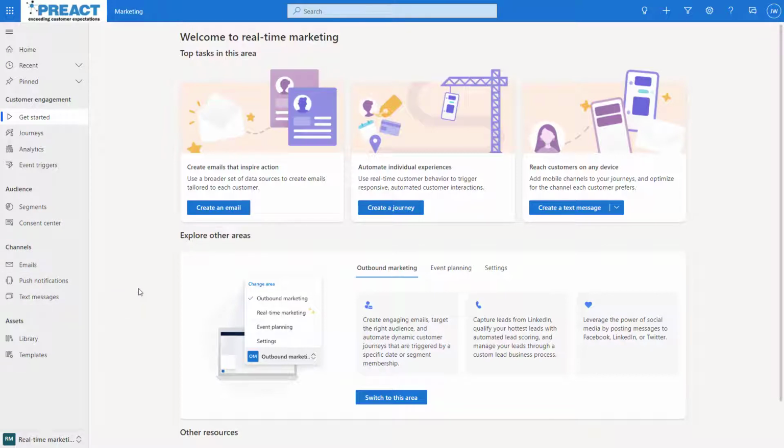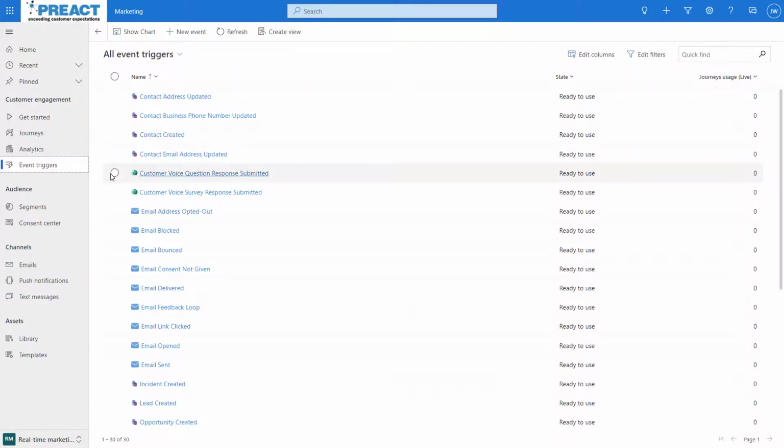Let's start off by taking a look at the event triggers we've got available to us. All of the event triggers you can currently see are provided by Microsoft out of the box. However, it is worth noting that a lot of these do require customer insights to be able to use.